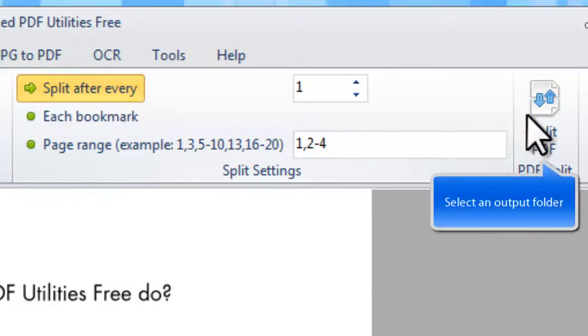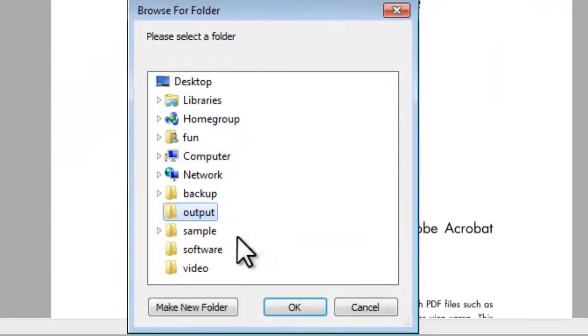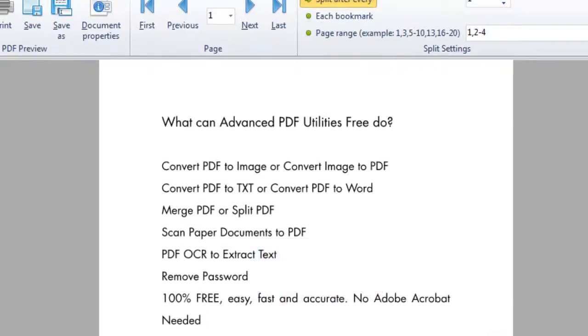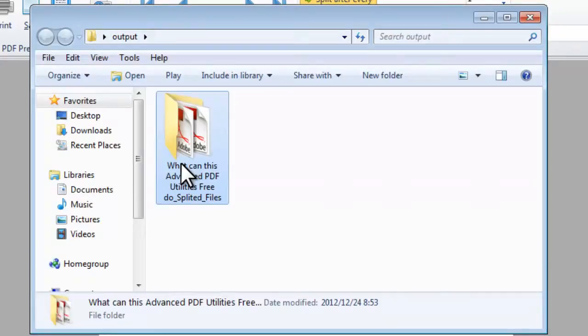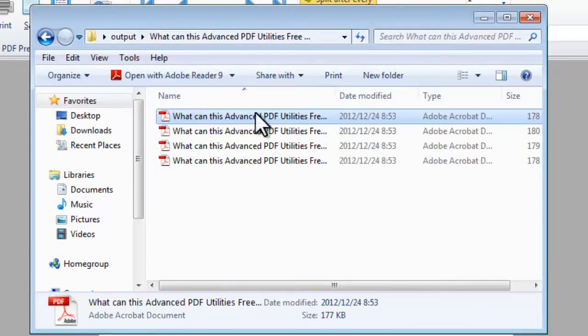Click Split PDF to choose the output location. Click OK to start splitting. Now, you have successfully split your PDF document. The PDF files will be stored within a folder that shares the same name as its corresponding PDF.